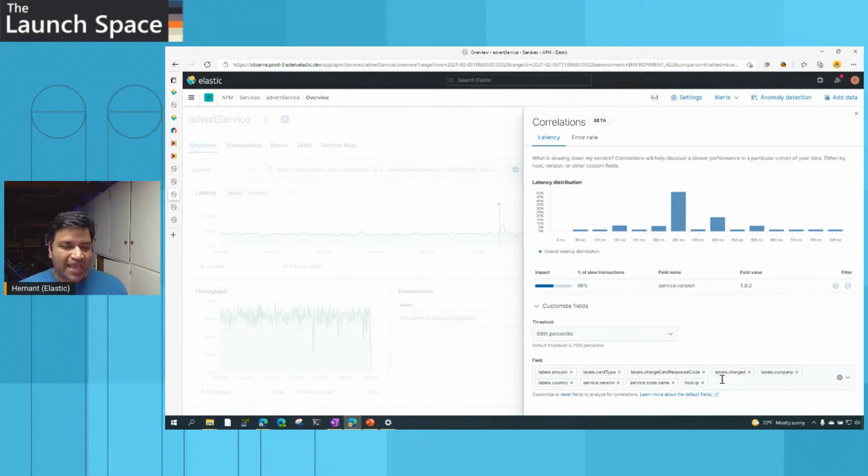You can add your own fields as well. So there is customization there too for correlations. But this is just to show quickly out of the box what that experience looks like for the DevOps teams.